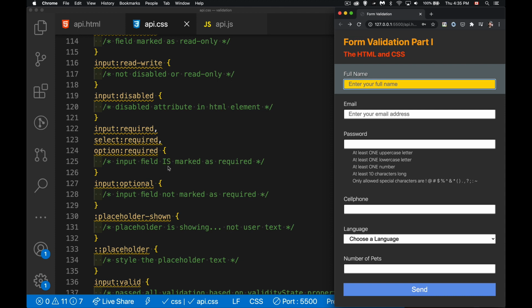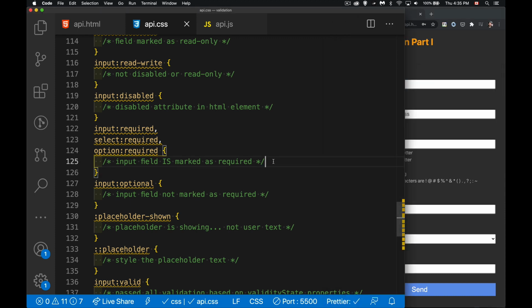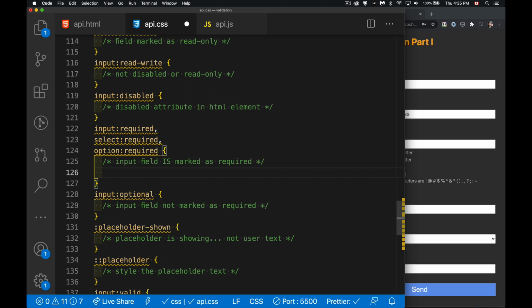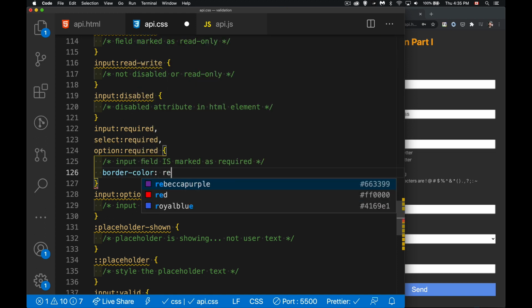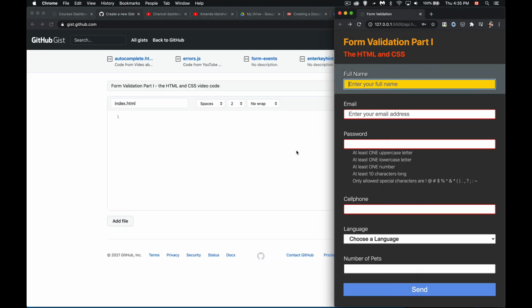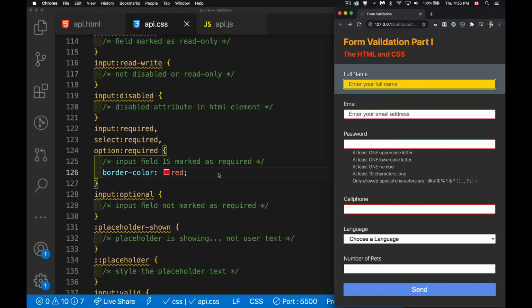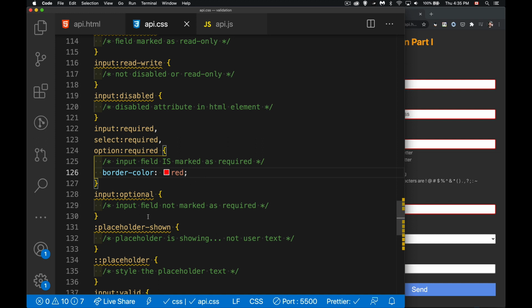Required. Now, this isn't something where, hey, it's failing to be filled in. This is, have you marked it in the HTML with the attribute required? So it has the attribute. We can say border color, let's say red. There we go. We can see red on this one, red on this one, red on this one. Those 3 were marked as required. So we can do that. Optional. If it doesn't have required, it is an optional field.